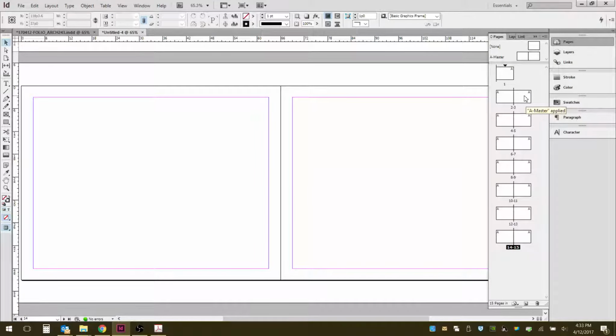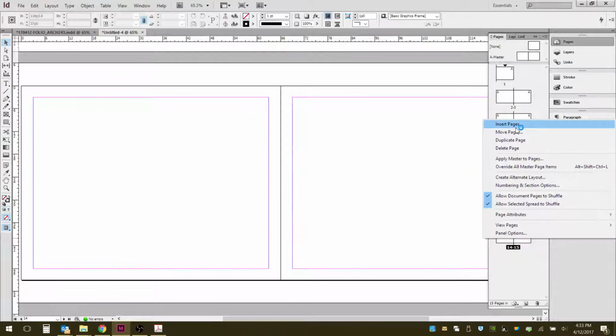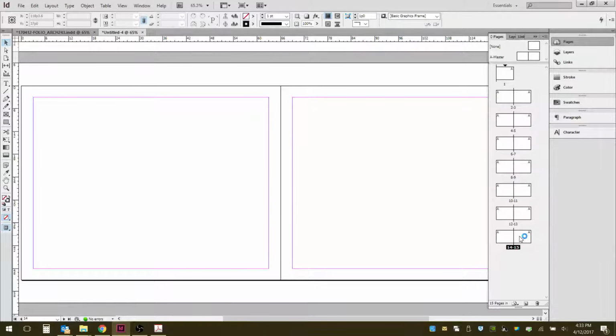This page will be for the table of contents, and this is for the cover page. So I just right-clicked here in order to insert pages. And so you can add or remove, you know, I could just highlight these. These are basically spreads here. I can highlight these and delete them or move them around or what have you.